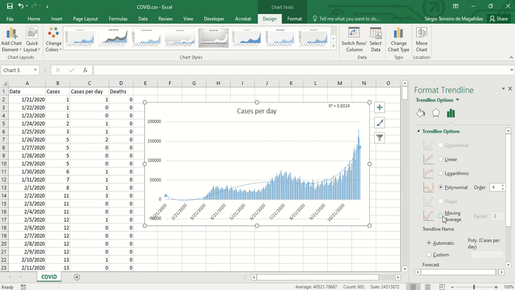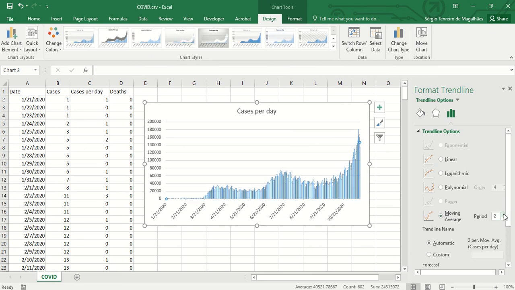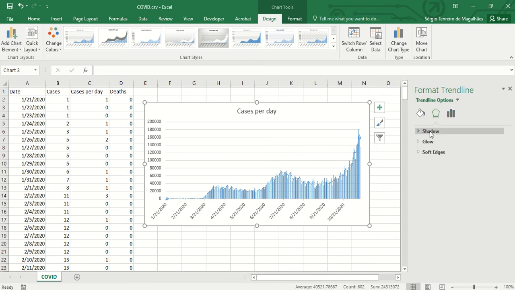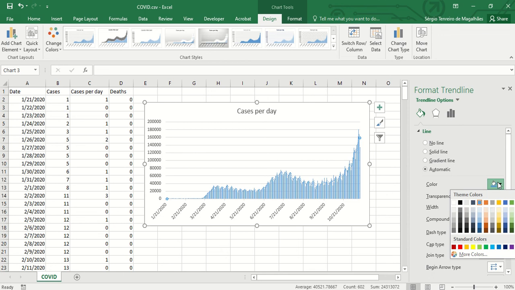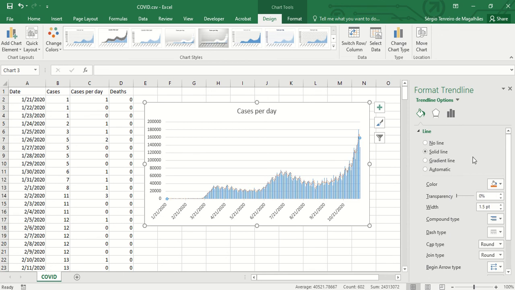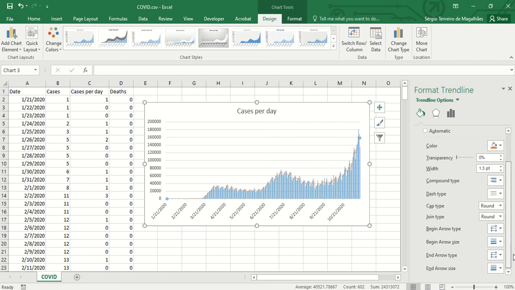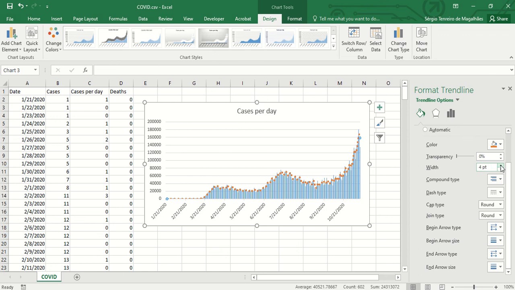But anyway, what we want here is a moving average, and if we want a 3-day moving average, there it is. I'm going to change the color. Let me see if I remember where it is. I want an orange, and I want it a little bit easier to distinguish. There it is.